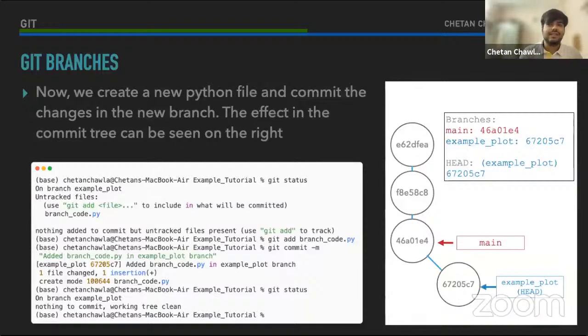So if you see git status, we are on the example plot branch. I made a new code file that I called branch code.py. It's nothing but any arbitrary set of code that I wanted to keep separate from my main code, from the main branch. And what I did was I just added this. So git add branch code.py staged these changes. Then I committed this change and said added branch code.py in example plot branch so that I can understand what I did. And if I check the git status now, it says that I'm on branch example plot and I have already committed all the changes.